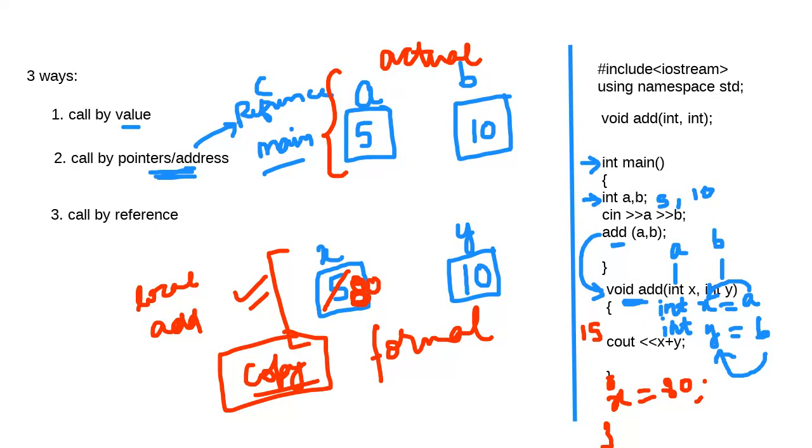So do you understand this thing? This is called call by value. There is no change in the original parameters, only the copy is created in the add function, and whatever changes we make are made in the copy only, right? Copy which is local to add. Any doubts to anyone here?